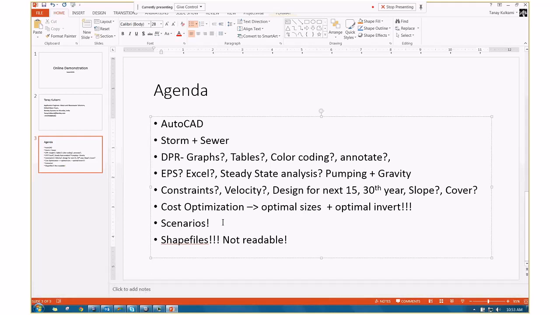Sorry, can you please repeat yourself? For example, I'm importing the shape file, but it doesn't open because it doesn't support it, or the object is not compatible. You get these kinds of messages. That shapefile in what? In AutoCAD? Yes, in AutoCAD.